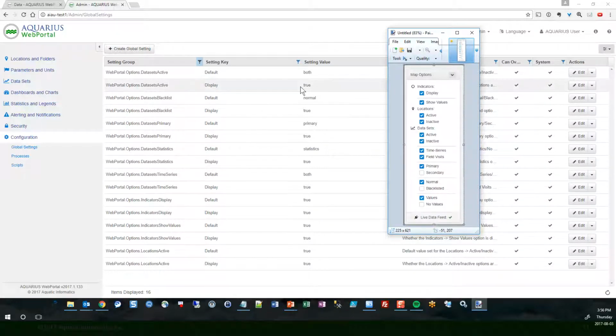Now if you change that display to false, you won't see datasets inactive and active at all. And if you change the default from both, you can change it to active only, which will just be a check mark, or inactive only. But that would be pretty weird, so you probably wouldn't want to do that. Okay, so you can see that it just follows that same logic.